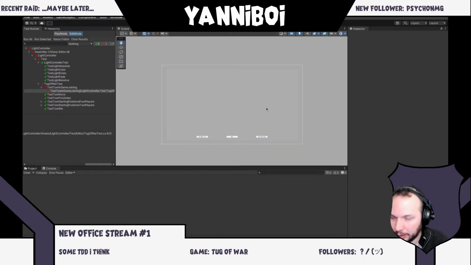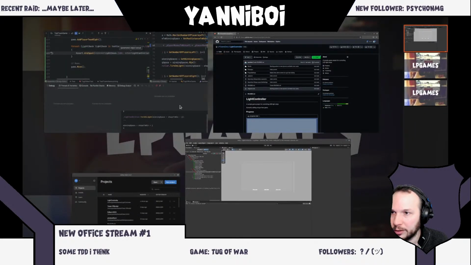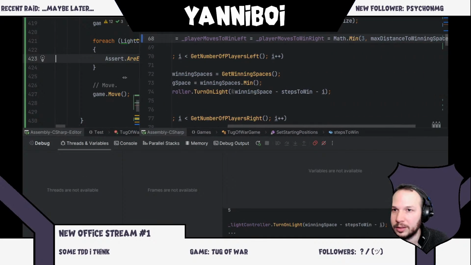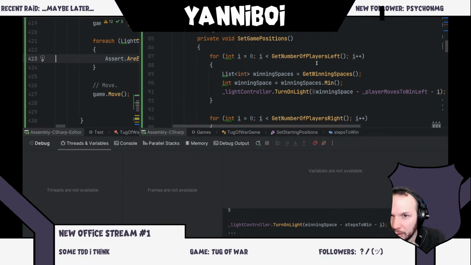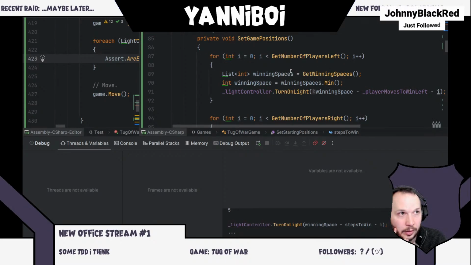Okay, so I think I have something wrong in the logic for player placement. So let's have a look at that. So, in-game positions.